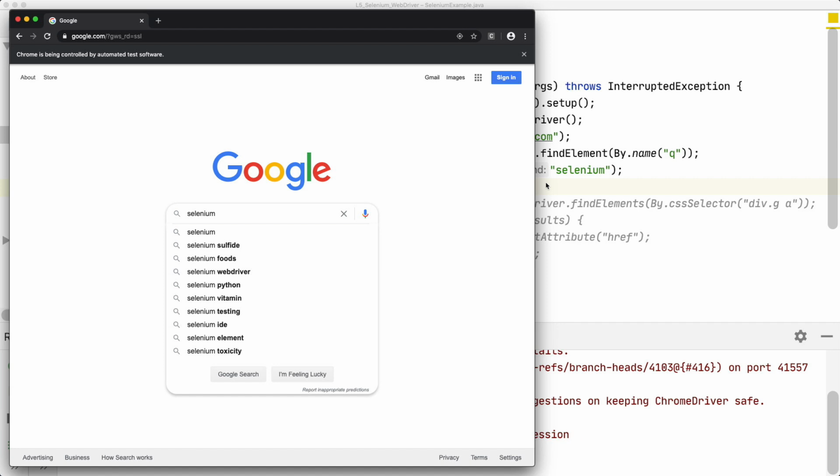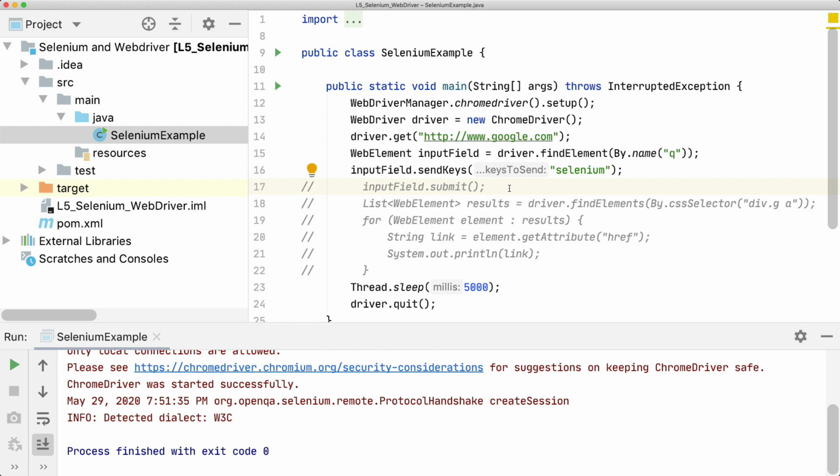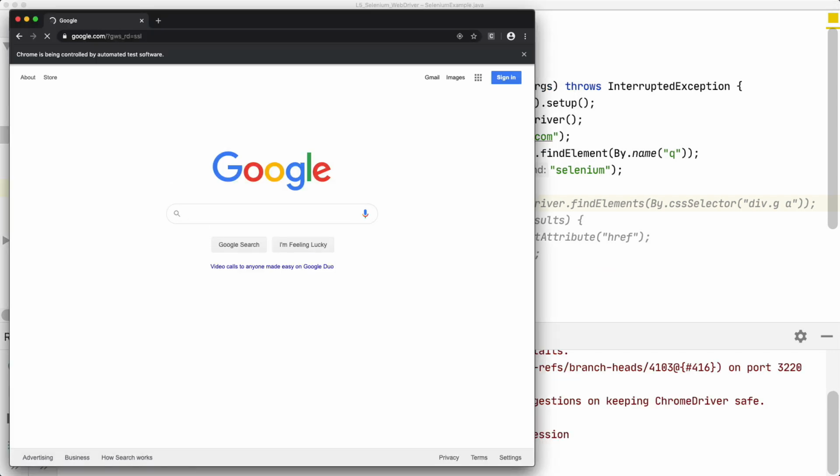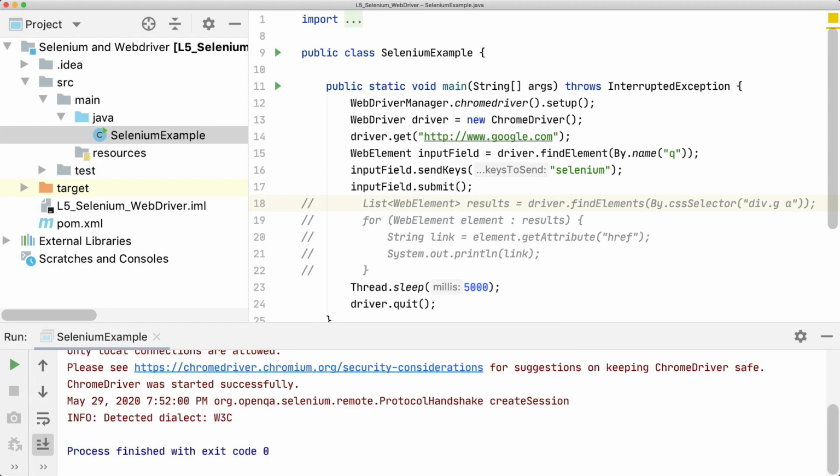Magic! We can even get Selenium to submit the search for us. Going back to the code, let's add inputField.submit back. Now when we run the script, the browser navigates to Google, types in the search form, and submits it. And we get results back based on our search term. Pretty cool. So we can initiate simulated user actions like this in Selenium using methods like .submit, .click, and .sendKeys. You can submit forms, send keys to input fields, and click links, buttons, and more.